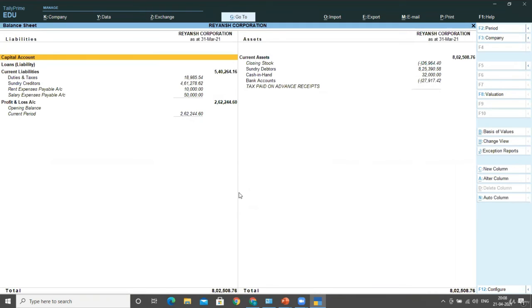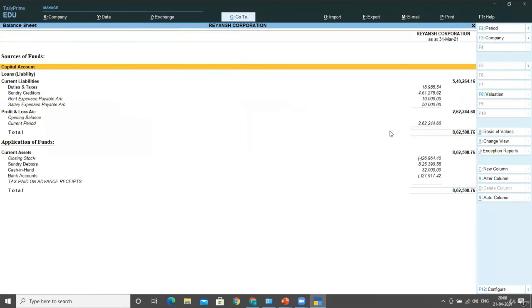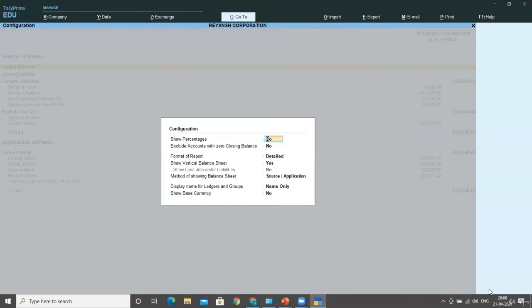This is showing you the balance sheet in the old format that we were doing in the earlier years. That is capital account, loan, current liabilities, P&L account, current assets. But now, as per government norms, you have to furnish your balance sheet in the Schedule 6 format. So for that, go to change view and here you can select vertical. Here you can configure as well.